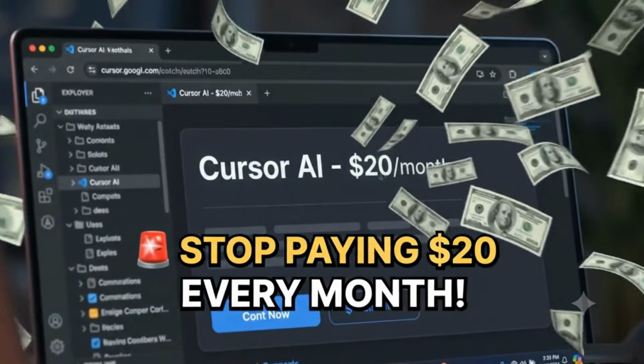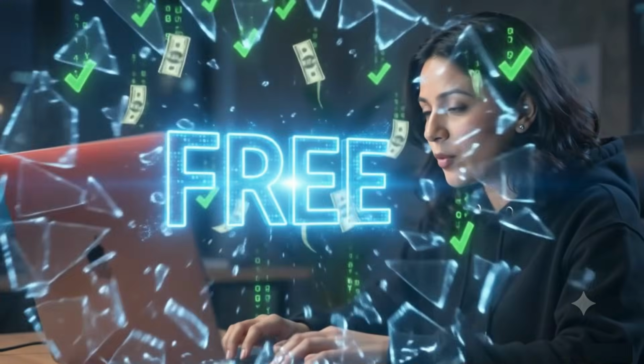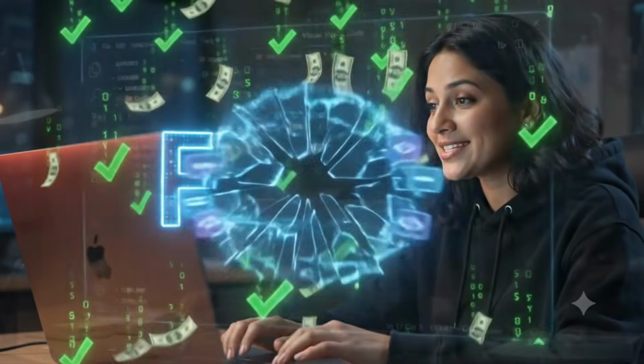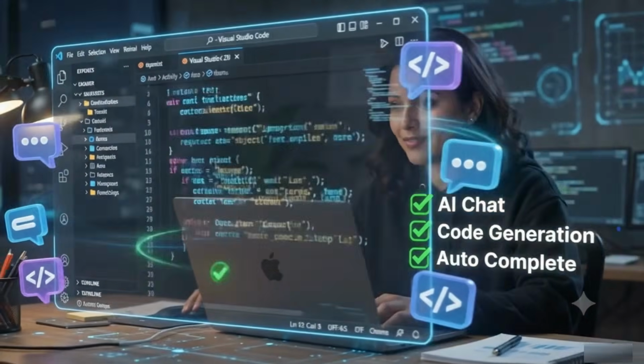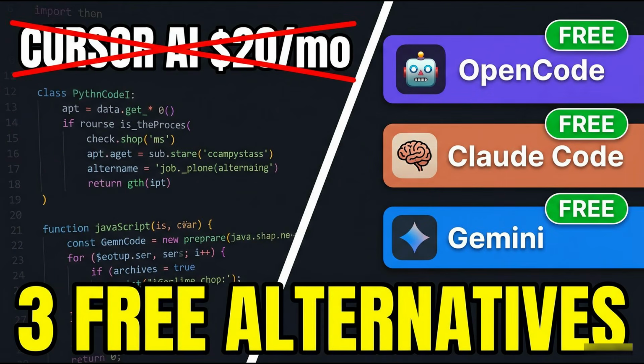Guys, do you know Cursor AI charges you $20 every month for vibe coding? But what if I told you that you can get the exact same AI coding feature for free inside your VS Code? So guys, in today's video, I'm going to show you 3 free tools that completely replace Cursor AI. So let's start the video.